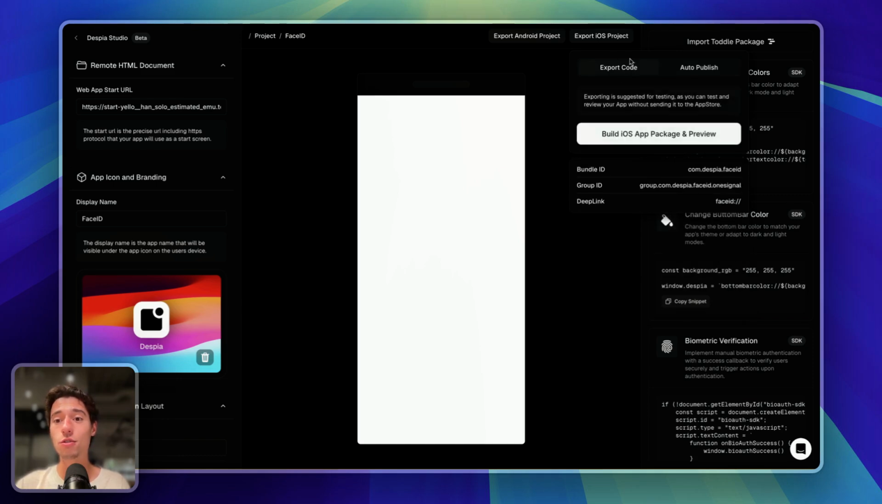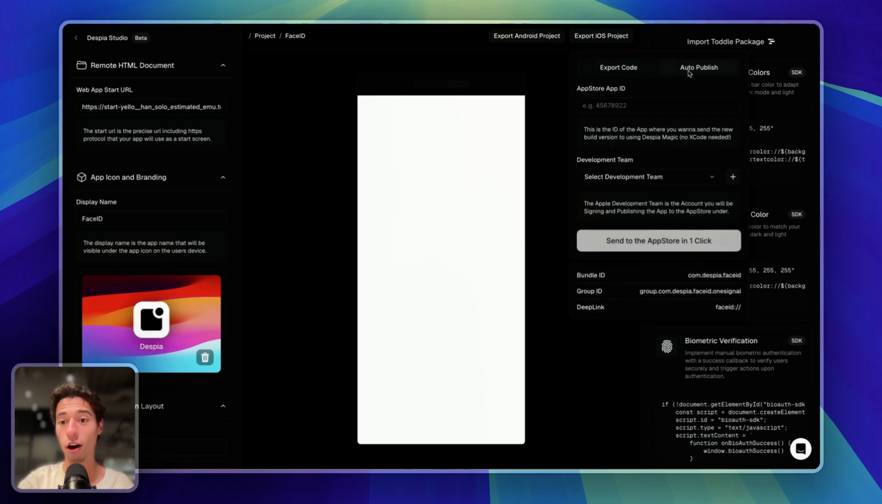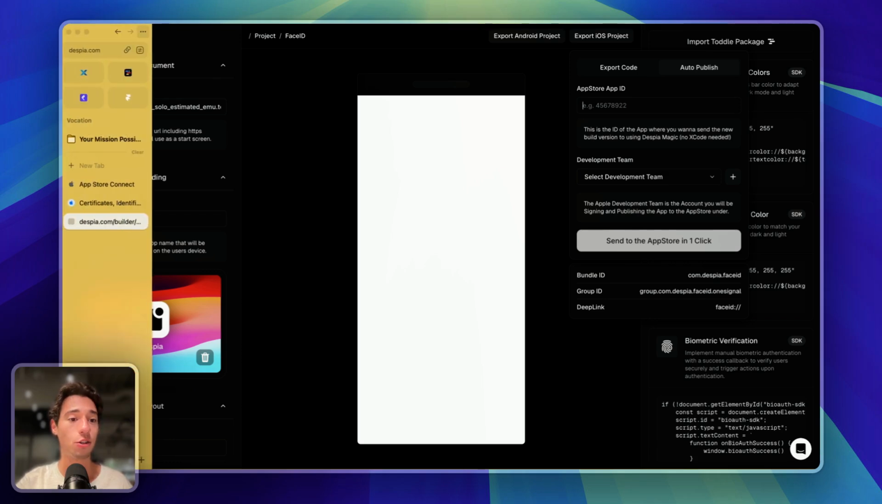Even though we do suggest for development purposes you use the code export, because it's a way better and faster way to test this, right? It won't have to go through the actual App Store before you can test your app. But when you are ready and you tested this successfully using export code, and now you want to get the final version out there on TestFlight for your beta testers, or you want to finally get this thing on the App Store, for that, we suggest use auto publish. And now I want to show you how to set that up.